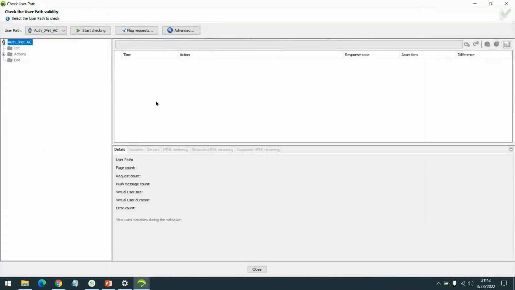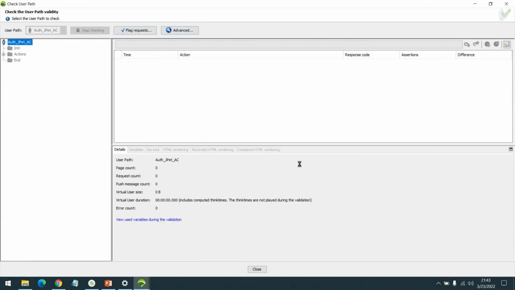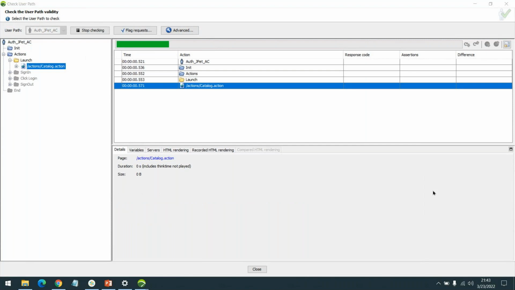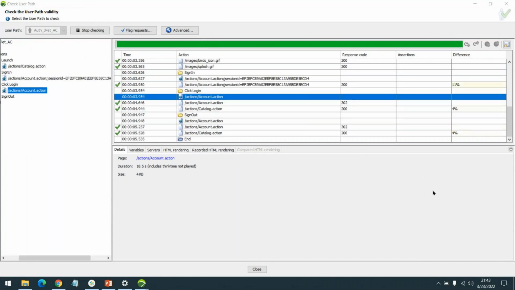One default option we have to do is go to this advanced option and change this handle cache to new user. Click OK and then click on start checking. So this should run without any errors, or maybe there could be some error with an icon or something else, but most likely we shouldn't face any issues. Okay, this has run.